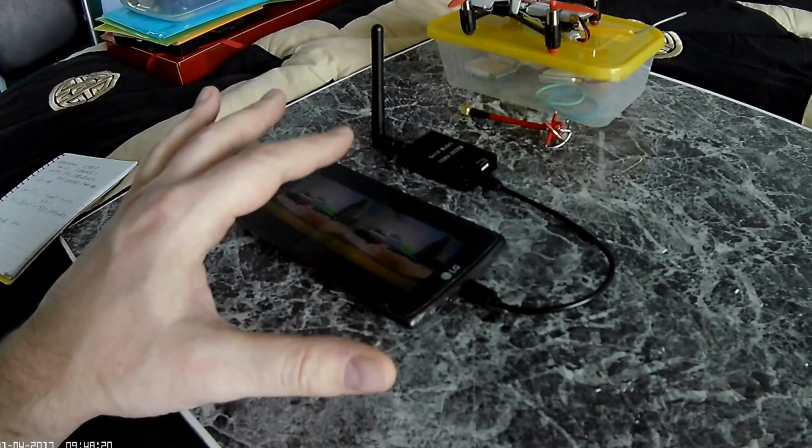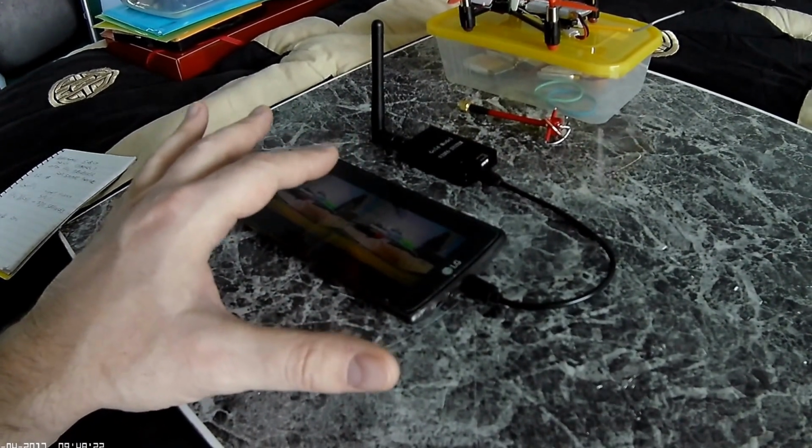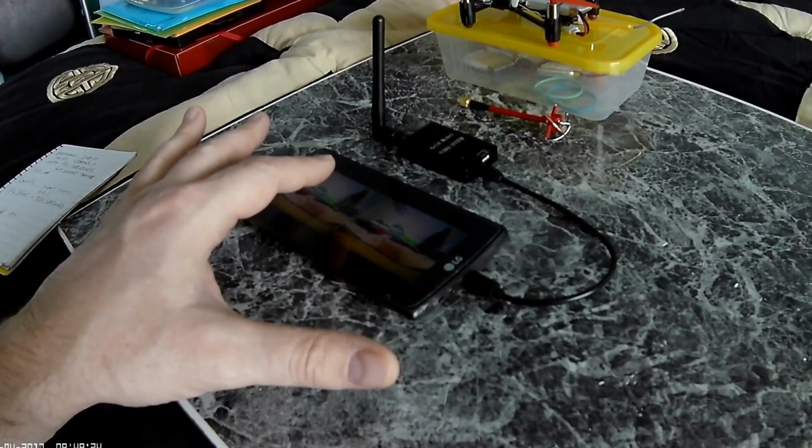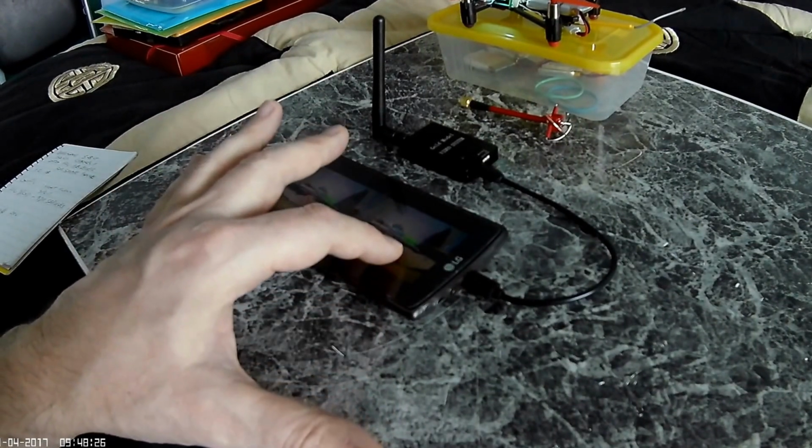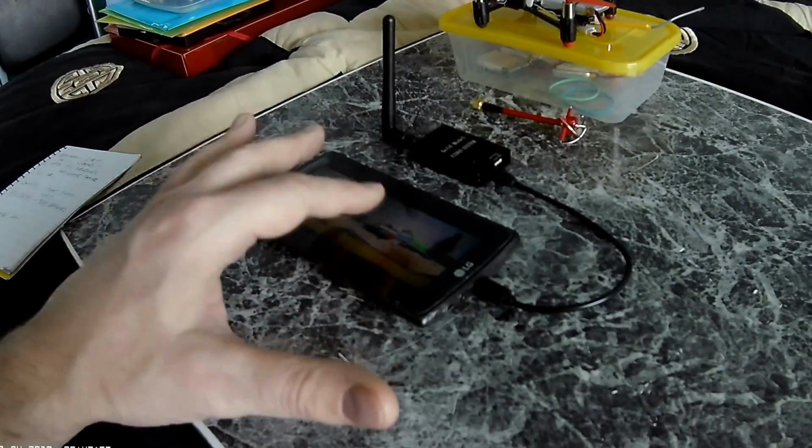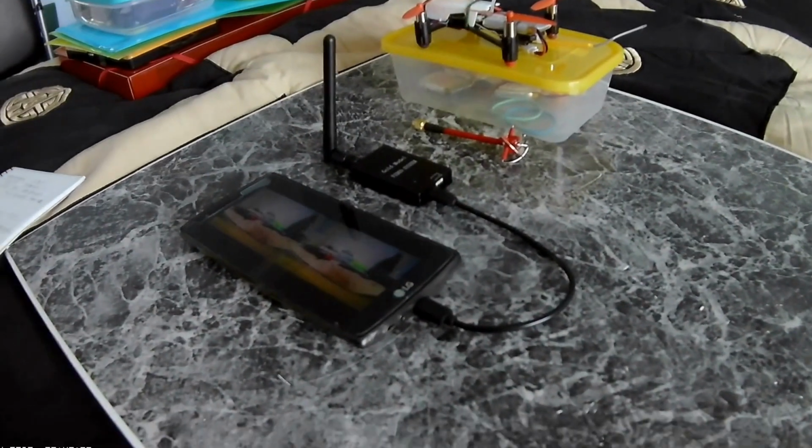But this thing does something which is rather useful. It actually does side-by-side video recording. And as you can see at the moment, I've got two images. It's not 3D because the source out of the quadcopter is not actually 3D.